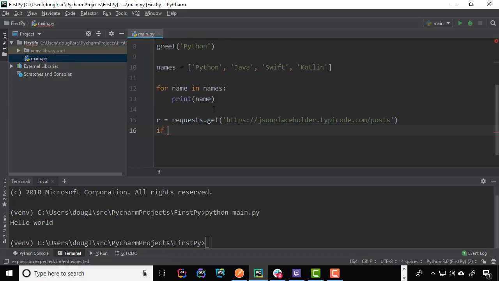If the request is successful, the status code field will be 200. Here we see a conditional for the first time. These work much like for statements. After the if statement is a colon, and then the body is indented. The JSON data is automatically converted to a Python list, and I can get it through the JSON method.